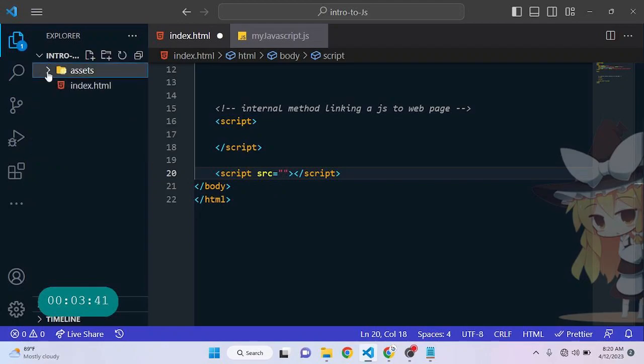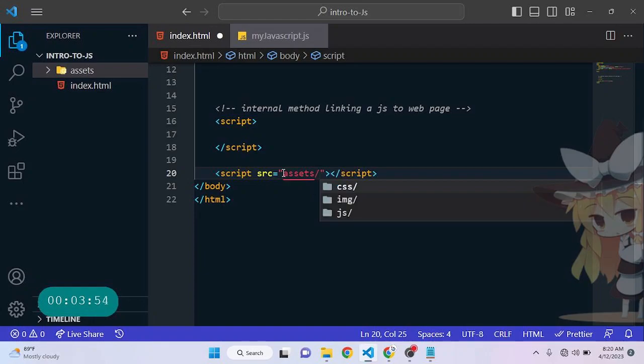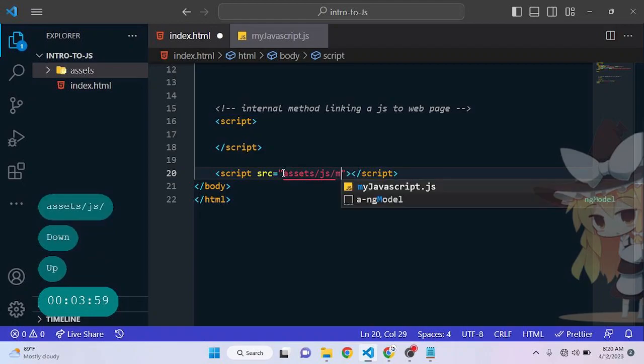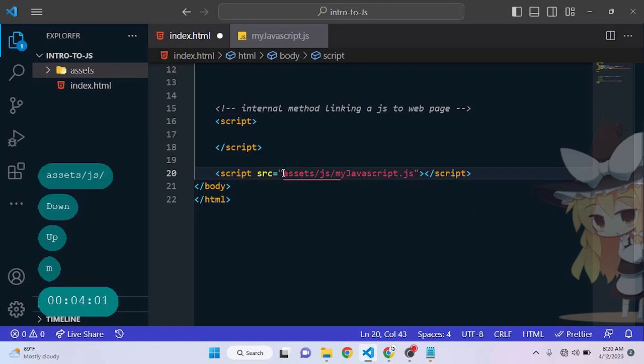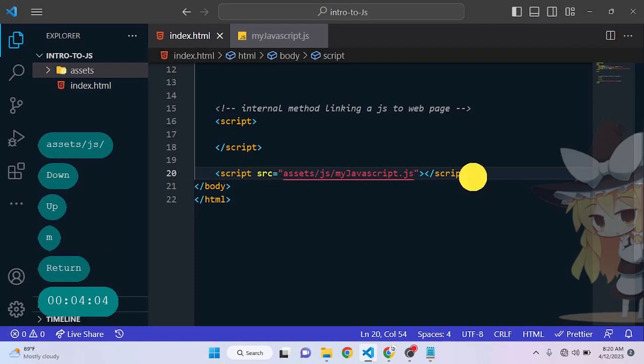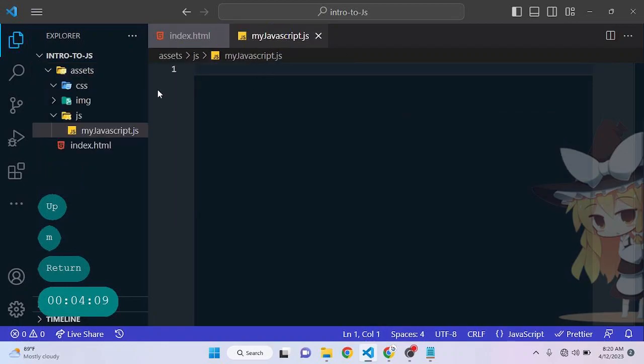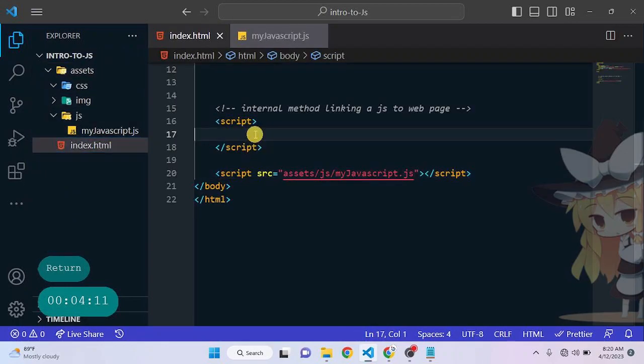Now this HTML file is actually outside the asset folder, while our JavaScript is inside the JavaScript folder inside the asset folder. That means I'll first enter the asset folder, then move to the JavaScript folder, then the name of the file, which is myJavaScript.js. So with this, we have successfully linked our JavaScript file to our HTML page. And at the same time, if you want to write it directly, you can actually do it here. Okay, let's quickly see the difference.